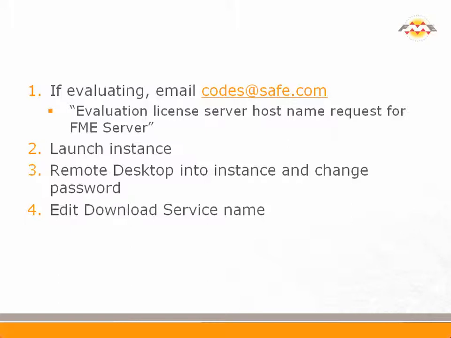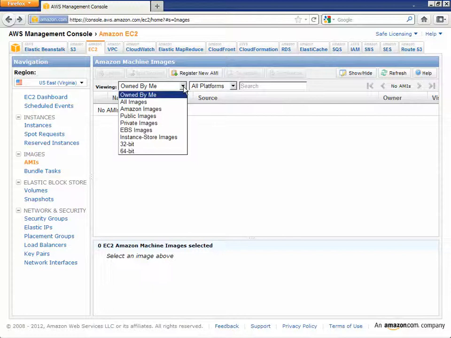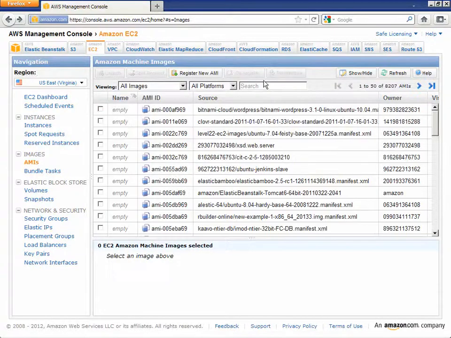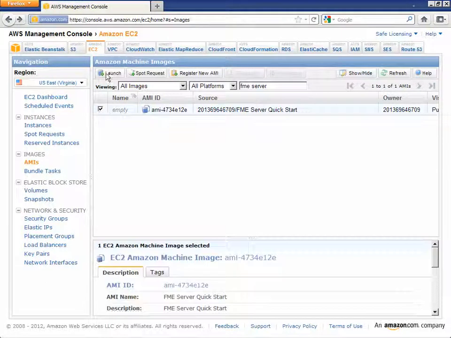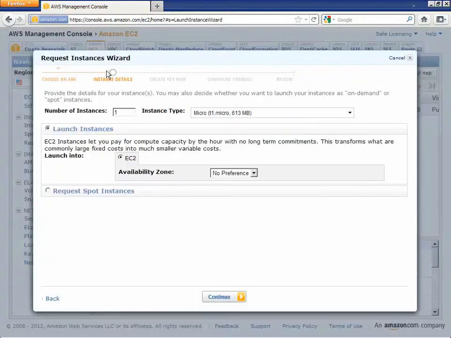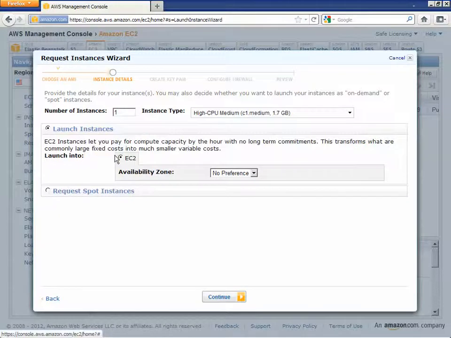The next step will be to find the AMI that you will use. In your AWS Management Console, go to the AMI section and then do a search of all images for FME Server. You'll be looking for FME Server 2012. You can then launch the AMI, choose the number of instances and the instance type. In this situation, I'll use a high CPU medium.